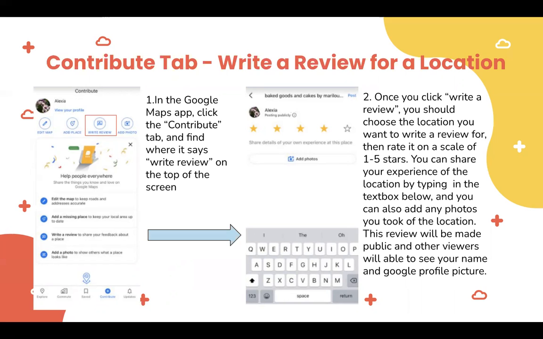And you can share your experience of the location by typing details in the text box below, or you can also add any pictures you took of the location to supplement that. This review will be made public to other people, and other people will be able to see your name and also your Google profile picture along with your review.